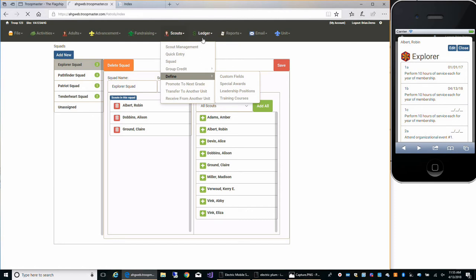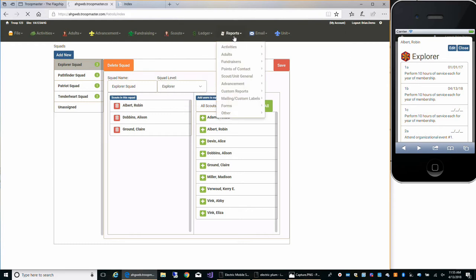Our ledger is coming soon. We're working on that now. That'll be added to the system this year. We have over 100 reports.